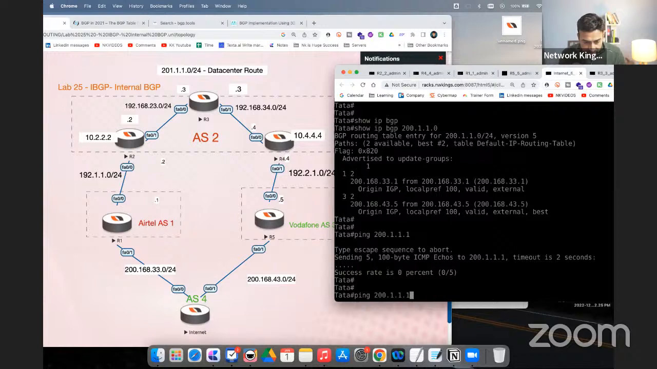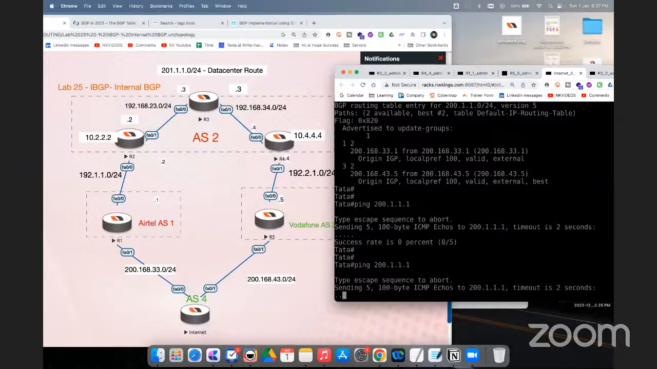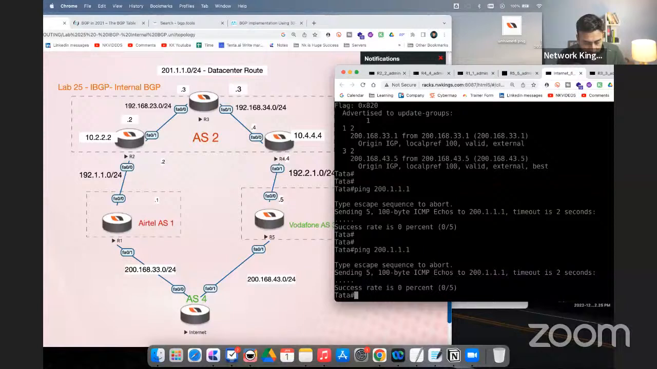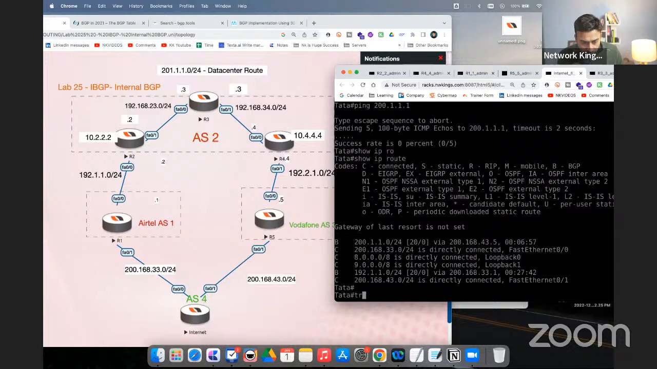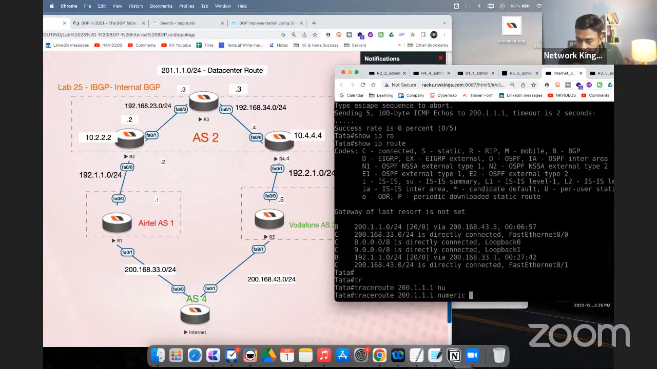Let's see. I think, sir, we should do NAT. Sir, we have not given the default route. Yeah, so we do not have a default route. But in this direction, we do not need a default route. So what we will do here is traceroute 200.1.1.1, and always add the numeric keyword, else it will take a lot of time.